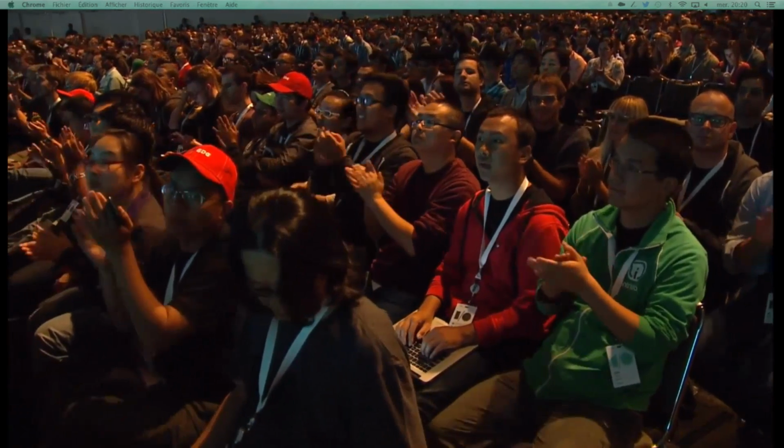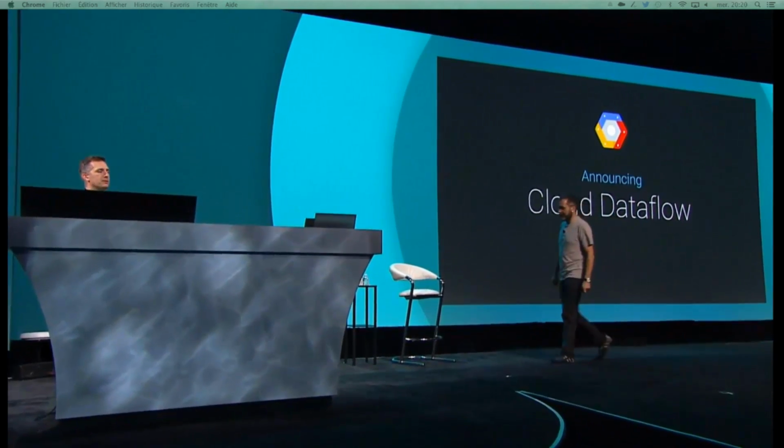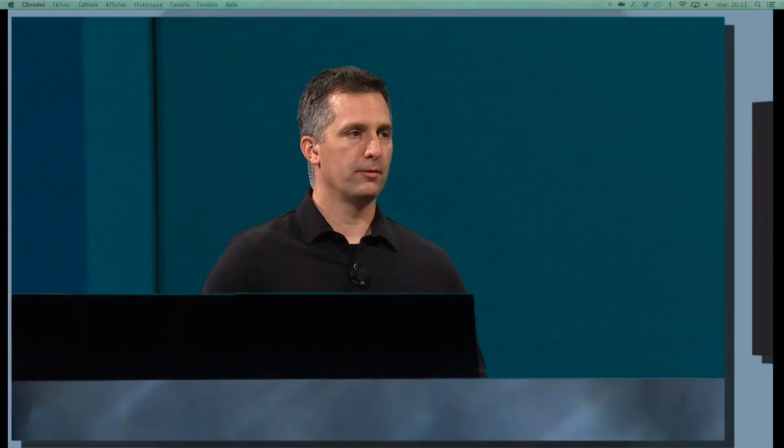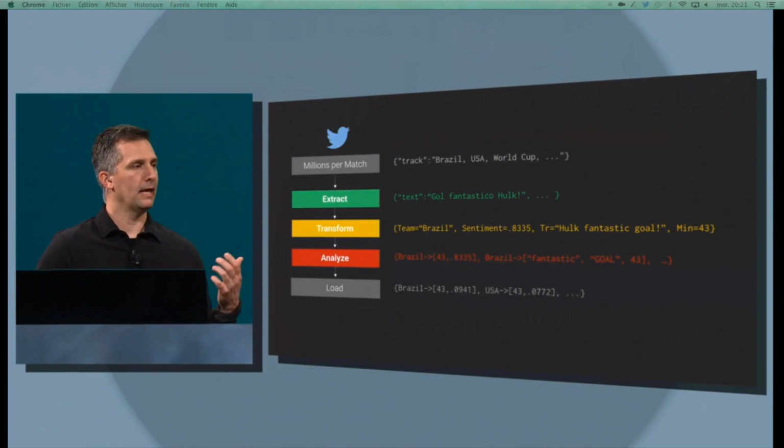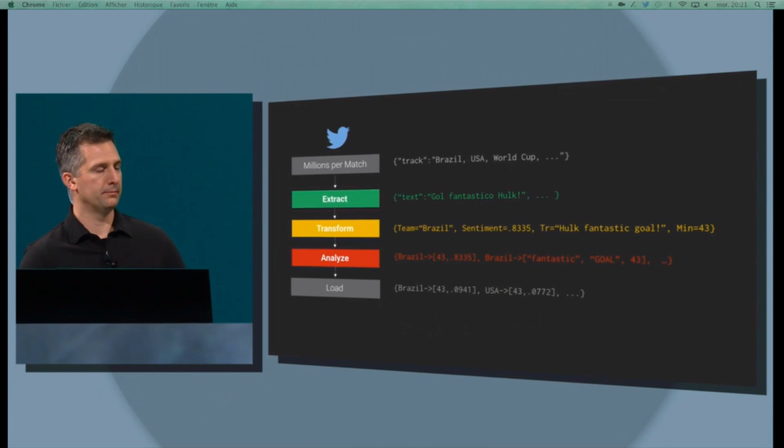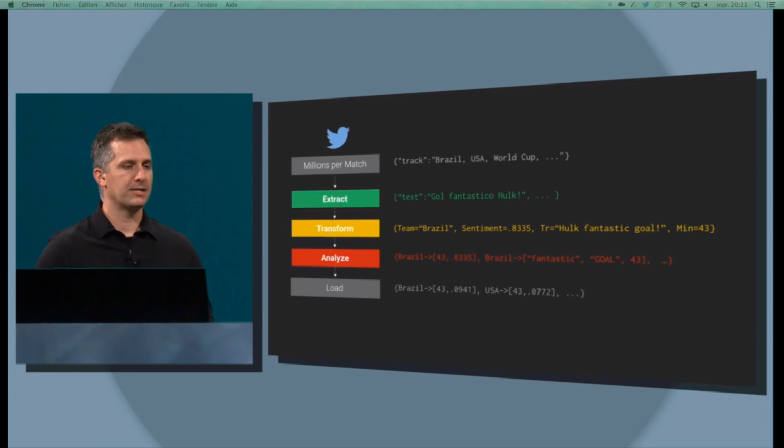Thanks, Urs. This demo is about performing sentiment analysis of World Cup matches with Cloud Dataflow. We're going to analyze millions and millions of tweets per match and calculate negative or positive sentiment per team and correlate the sentiment to match data.